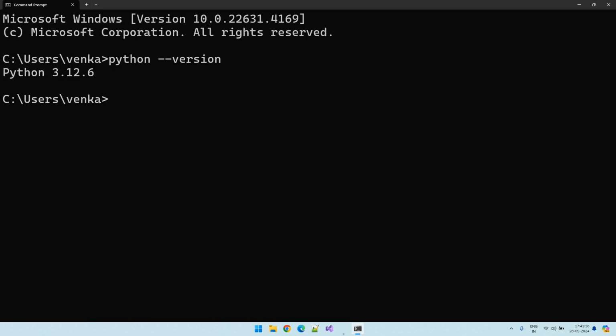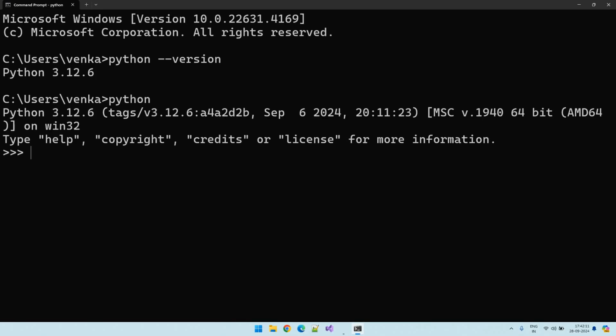If you want to execute Python samples, you need to enter into the Python command prompt. How can we enter into the Python command prompt? Just type python and press enter. Now you can see three arrow symbols, that means three greater than symbols. That means you are in the Python command prompt execution.